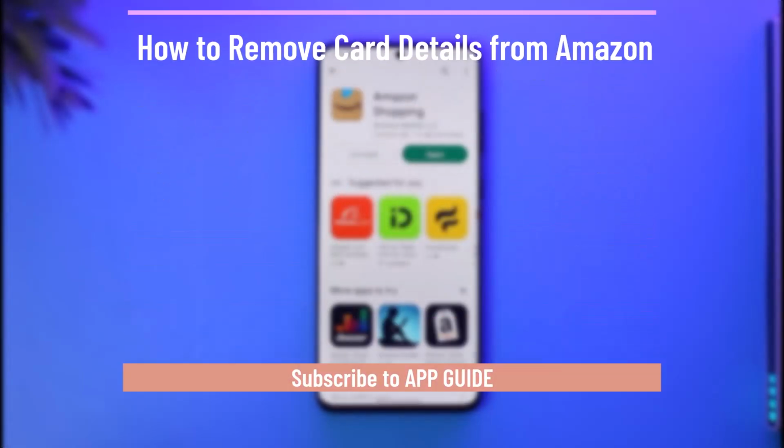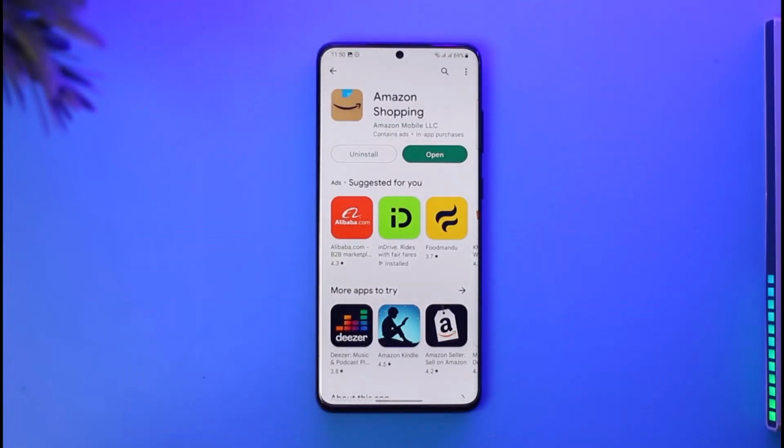In today's guide video, I'll guide you through the steps on how you can remove your card details from Amazon, so just make sure to watch the video till the very end.